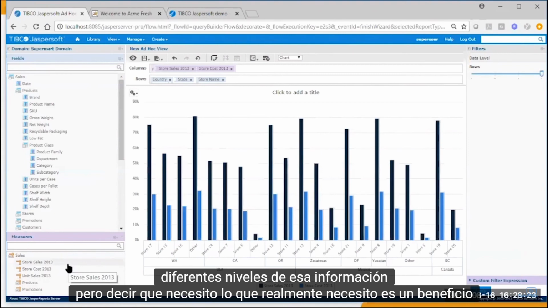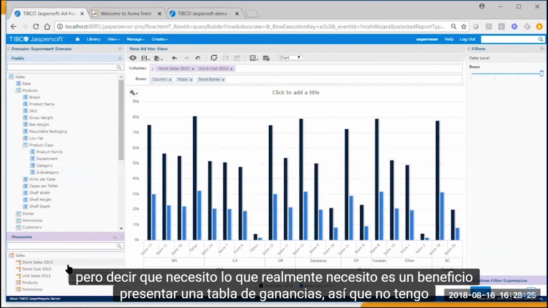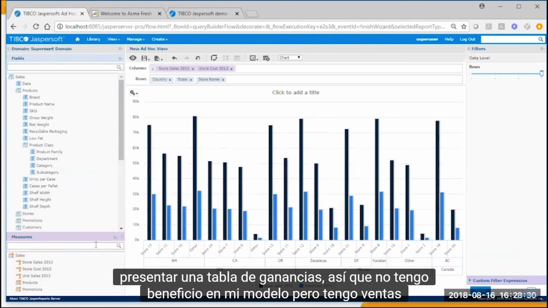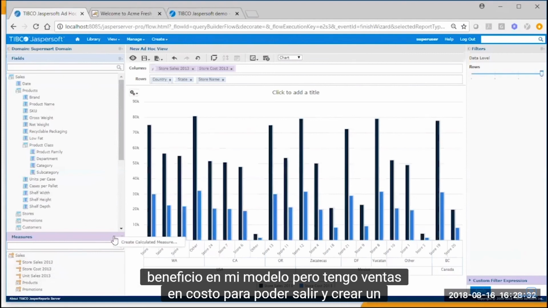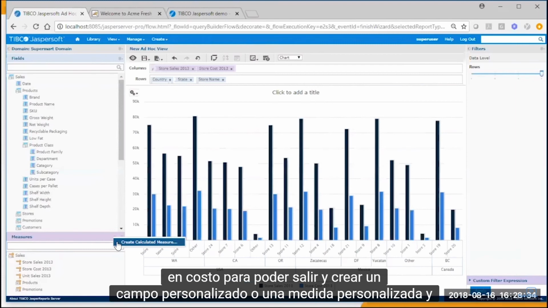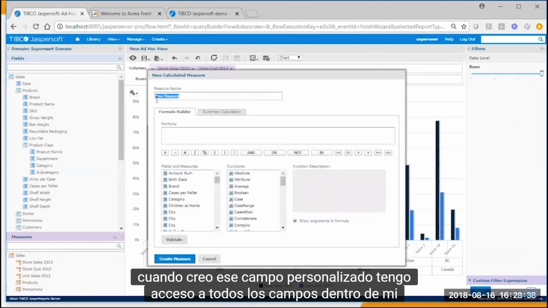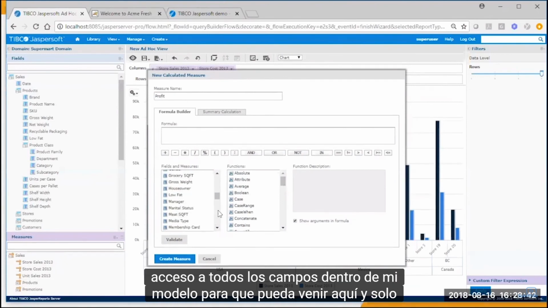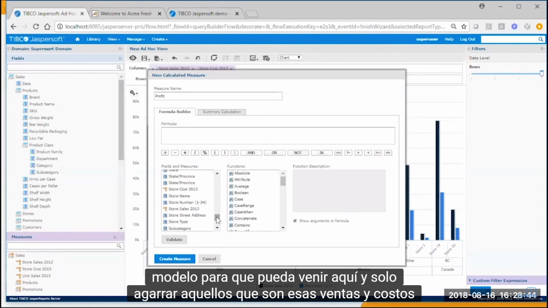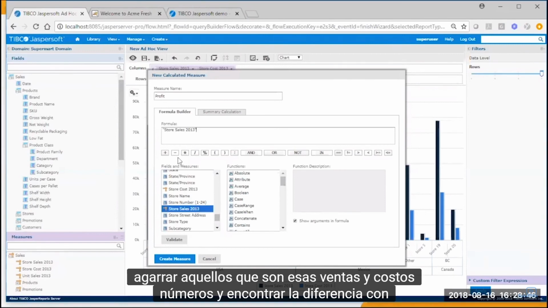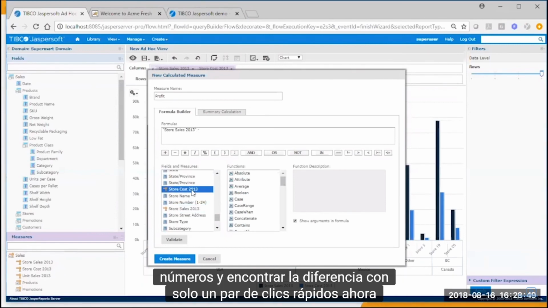But say what I really need is a profit chart. Well, I don't have profit in my model, but I do have sales and cost, so I can go out and create a custom field or a custom measure. And when I create that custom field, I have access to all of the fields within my model. So I can come down here and just grab those sales and cost numbers and find the difference with just a couple of quick clicks.